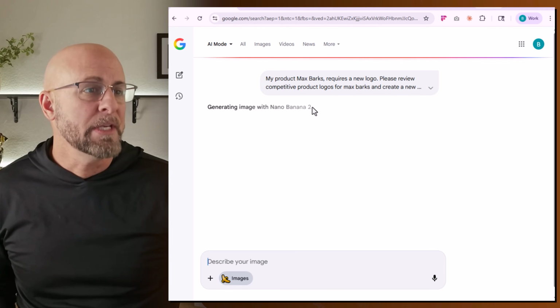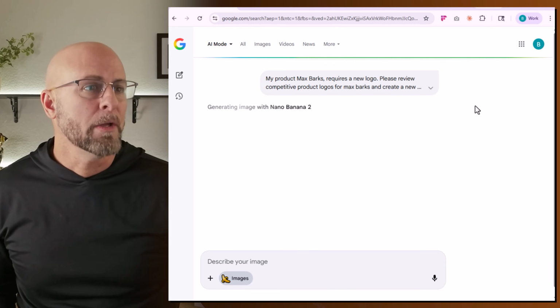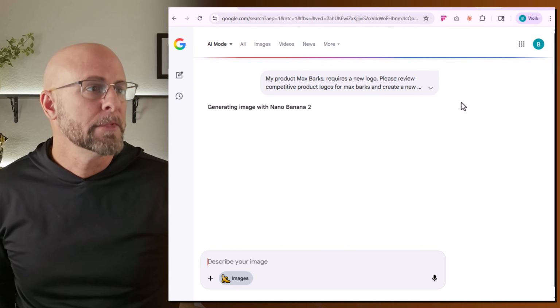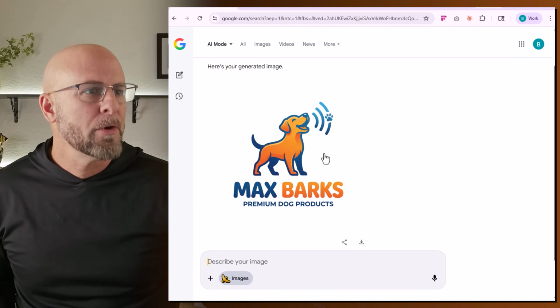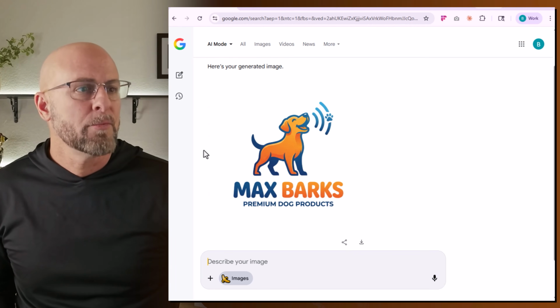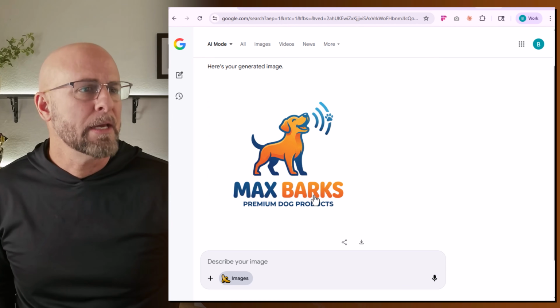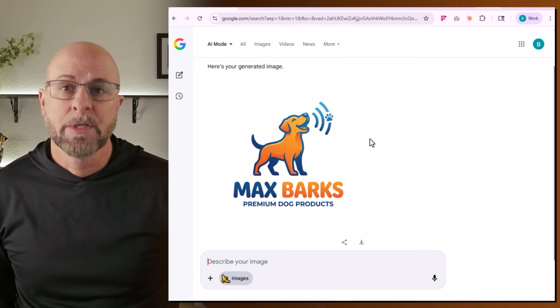And right from the start, you can see here that it's using Nano Banana 2. So this is a kind of lower quality Nano Banana. You get a better one using Gemini, of course. Let's see what it generates. Okay, cool. So let's go take a look at what it created here. So candidly, I don't love it, premium dog products, but it does actually look like a professionally done logo. So that's a great start. I think typically I would use Gemini for Nano Banana Pro there, but if I want to do something kind of quick and dirty while I'm still within Google AI Mode, then it certainly works.